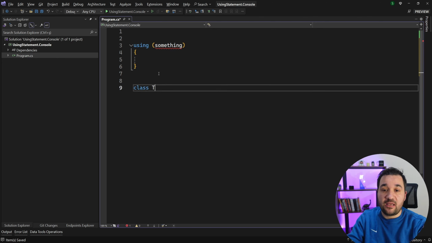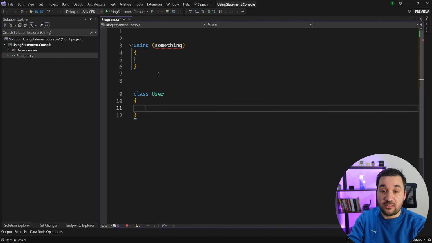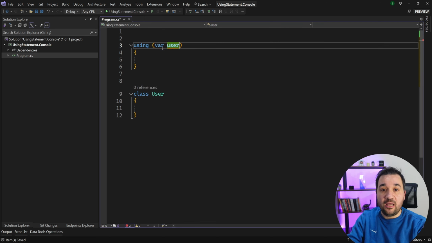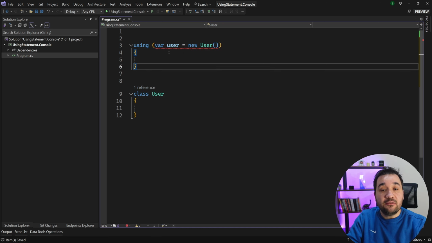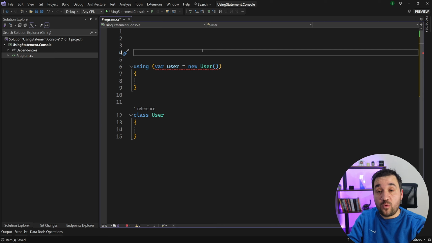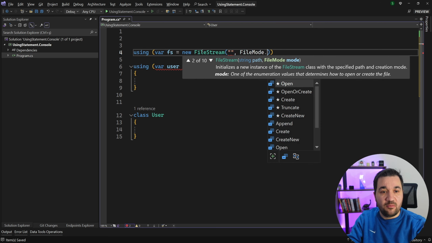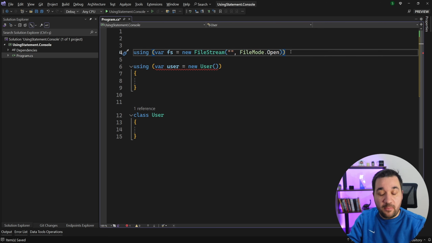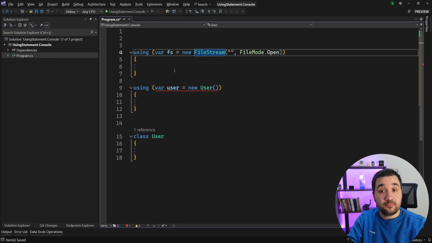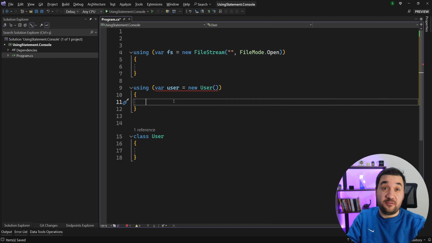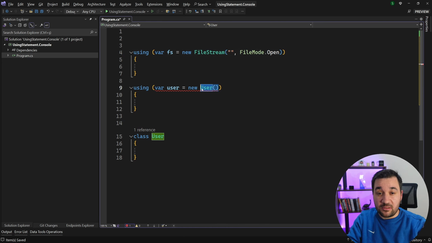For example, let's say I have a test class over here, or just a user class. I create an instance of it, and everything is all right. Now it is complaining. However, if it was a FileStream, for example, new FileStream, the parameters don't actually matter, but give it a file mode, I am now able to use the FileStream within this using scope. But I'm not able to use my own user class.